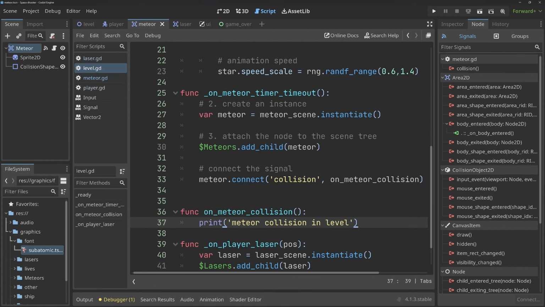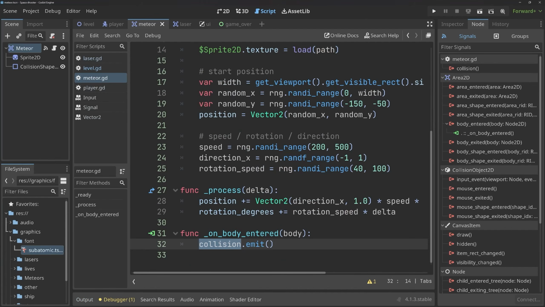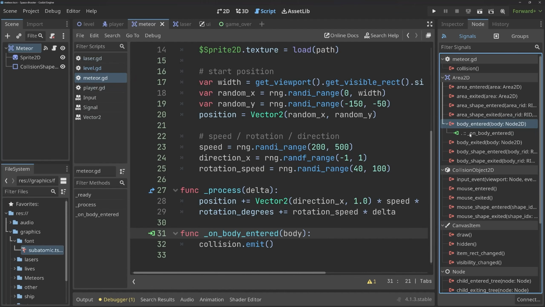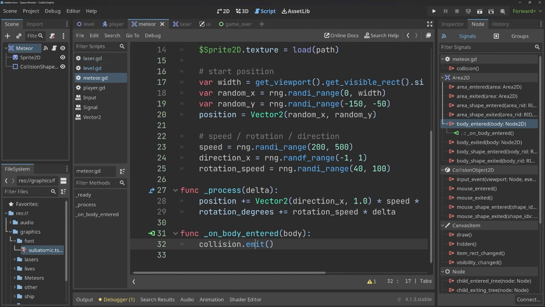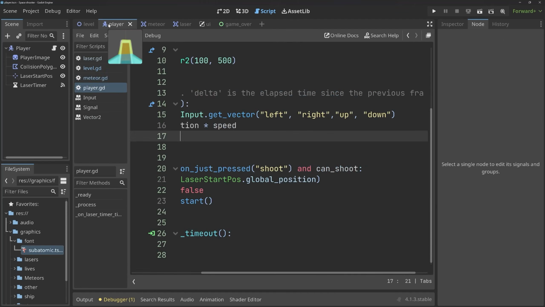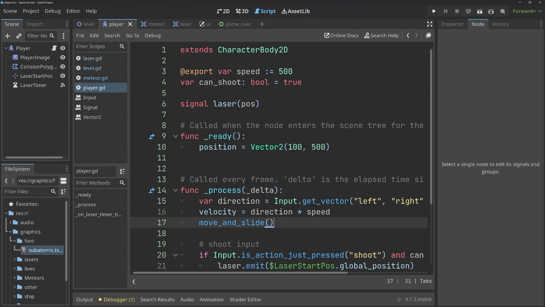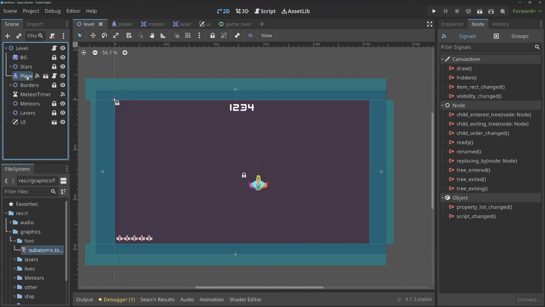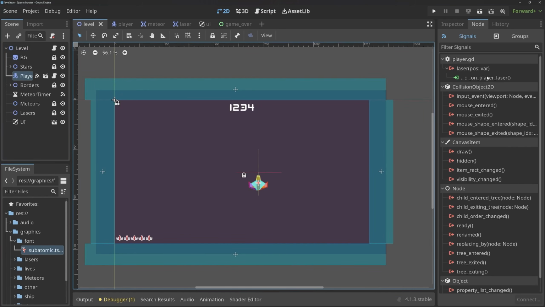Cool. And just to go through what happened. Inside of the meteor, we have an inbuilt signal on body entered, which is triggered every time a body is entering this area 2D. That part should still be fairly easy. After that, we are emitting a signal that we have called collision. And this is a custom signal, very similar compared to what we have done for the player. So if you look at the player code, there we have signal laser. And this we are capturing inside of the level. If you go to the player, there we have a laser. Or a laser signal to be a bit more specific.